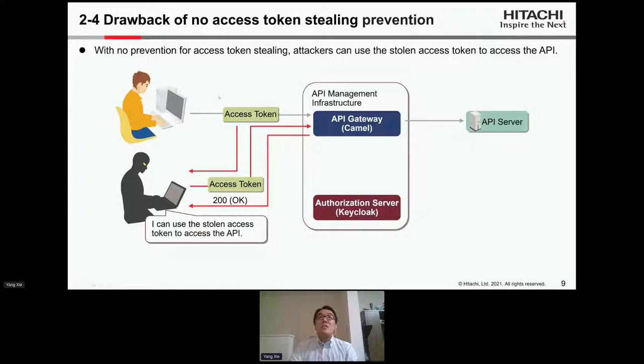And here's the third drawback. With no provision for access token stealing, attackers can use the stolen access token to access the API. And it shows in the picture, the attacker steals the access token and uses it to access the API, and he can access the API successfully.